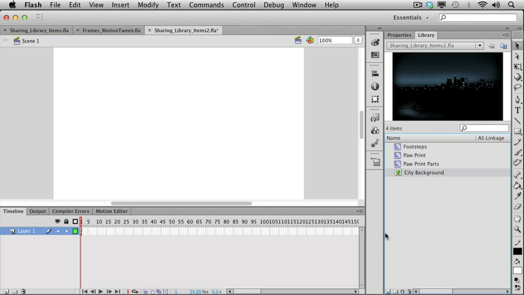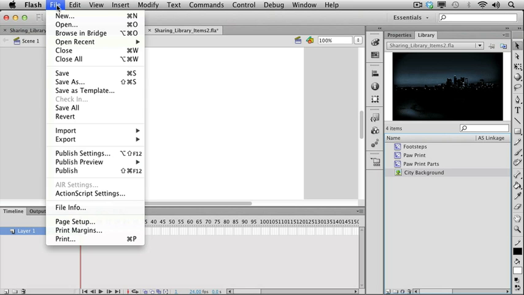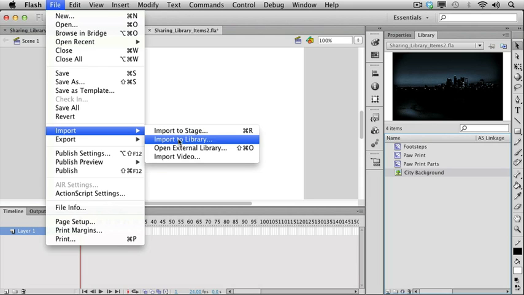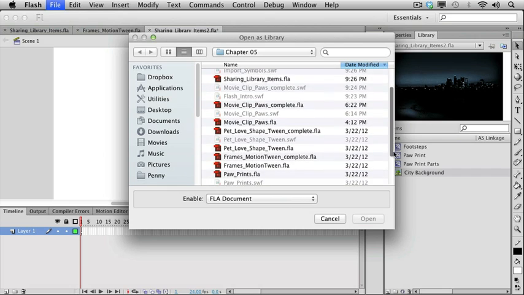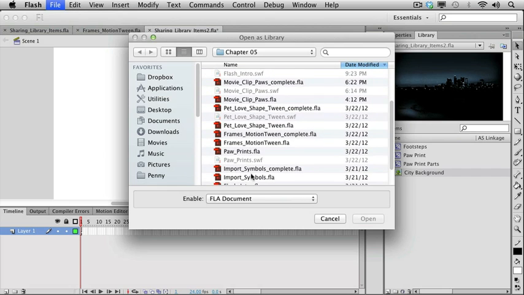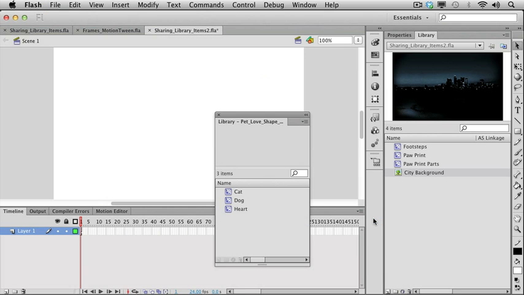Well, what if you want to just open another Flash file's library? Maybe you don't have the file open the way these are. Well, in that case, you're going to go to the File menu and you're going to go down to Import and then choose Open External Library. Flash is going to ask us, well, which file would you like to open the library from? Okay. Let's go down and choose maybe petloveshapetween.fla and click Open.